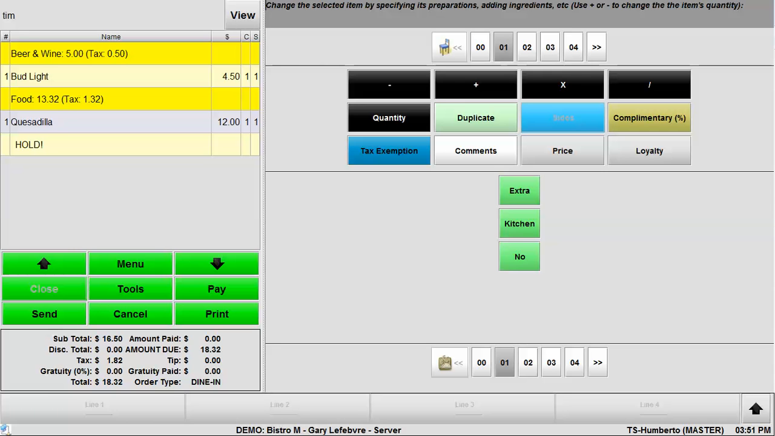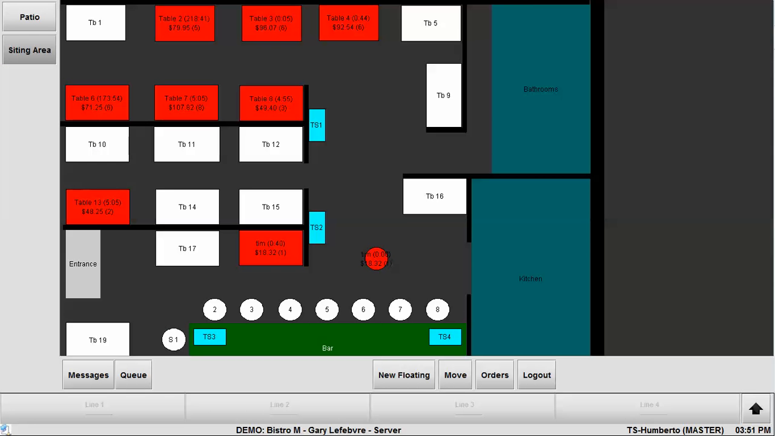Tim is having a Bud Light, which is under the beer and wine category. And under food category, he's having a quesadilla, which comes out to $12. And he asked the bartender to hold that for him. When a seat or when a table opens up, just simply select move, select Tim, and you can move him to wherever you want in the table layout.